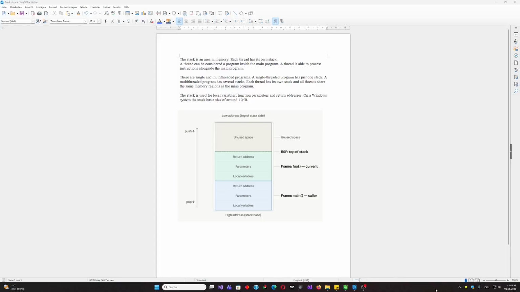This is video number 6 for the assembly programming and reverse engineering course, and in this video I will talk about the stack. The stack is an area in memory. Each thread has its own stack. A thread can be considered a program inside the main program. A thread is able to process instructions alongside the main program.